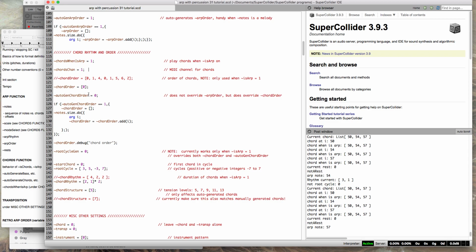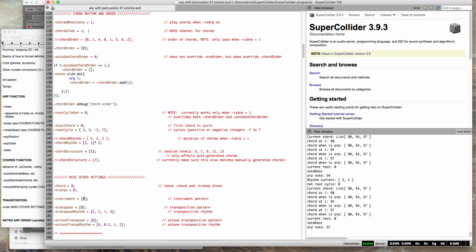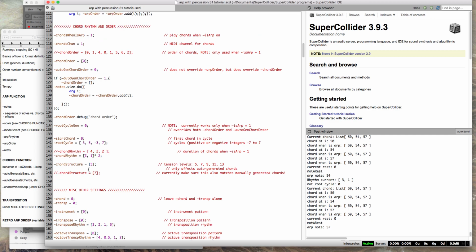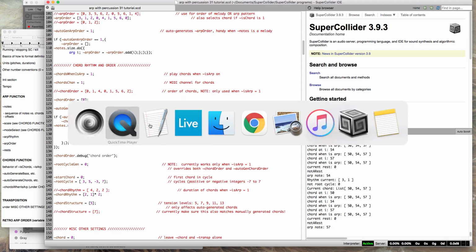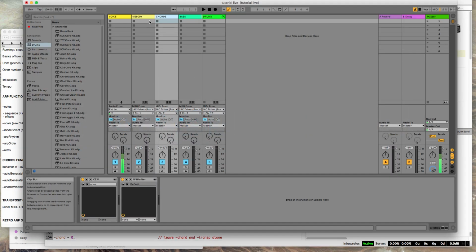So again, the arpeggiation instrument is determined by this down here. So we're going to have the arpeggiating melody, we'll call it, playing on channel 1. And the chords themselves are going to be playing on 2. So if we go to Ableton Live, our arpeggiation is going to be coming through on this instrument, and our chords are going to be coming out on this instrument.